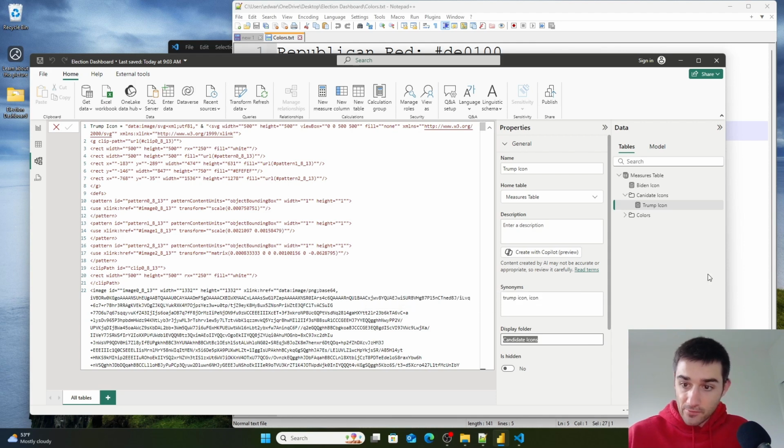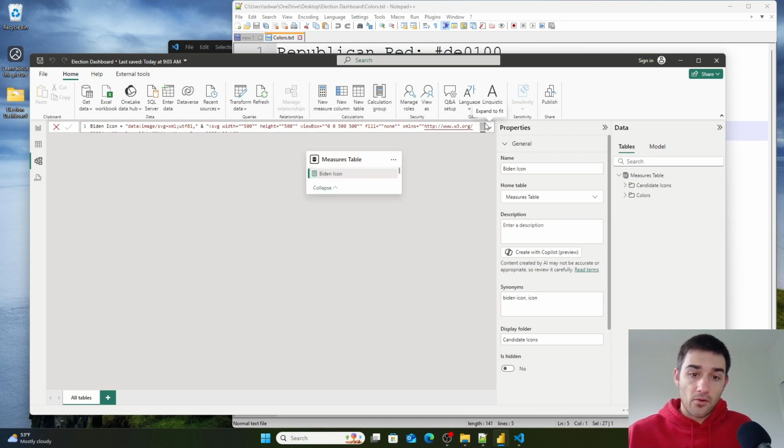Okay, and I'll copy right here, and I will put the Biden icon right here too. All right, our data model is starting to look pretty good. But now we actually need to go ahead and import in our data.